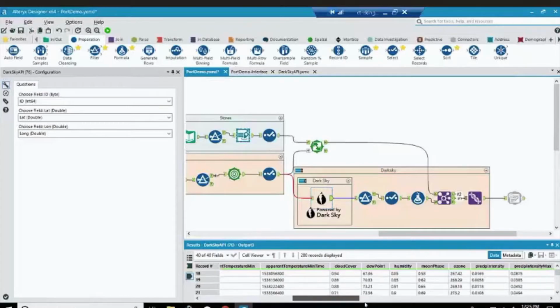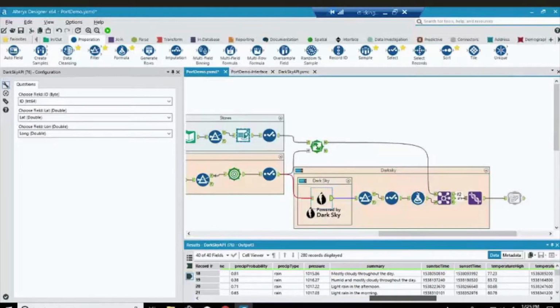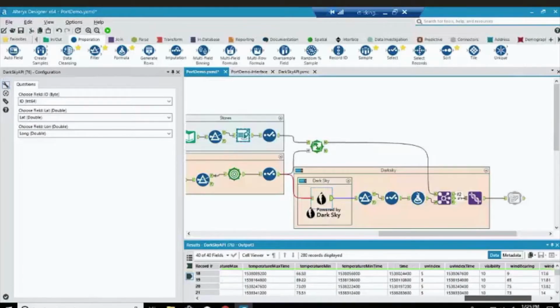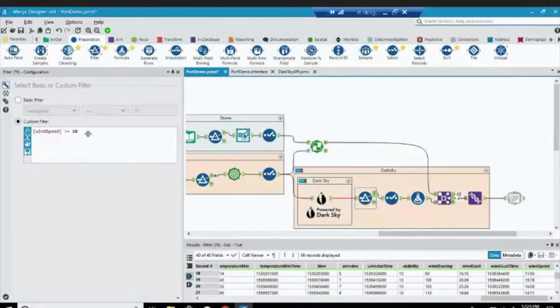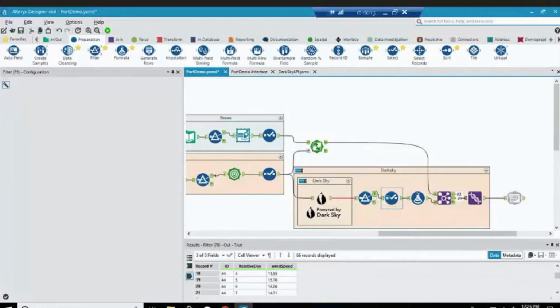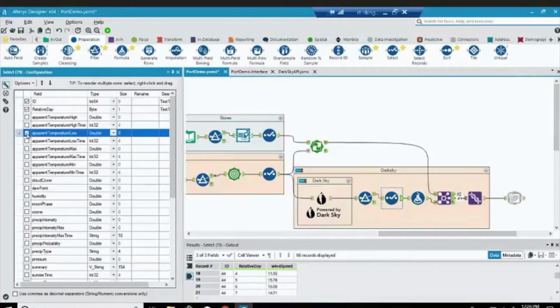We have things like barometric pressure that could help us predict storms if we decided to iterate on this analysis. However, for our example, we're only looking at wind speed, and we are going to use a filter tool to look for wind speeds higher than 10 miles per hour. These will be our affected ports. We can clean up the data with the select tool, since we don't need all of this weather information. But again, if we wanted to iterate on this, we could come back and add something. It's as easy as rechecking a box.